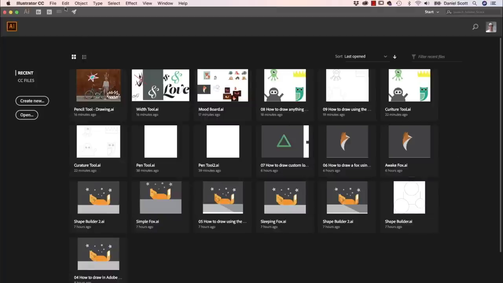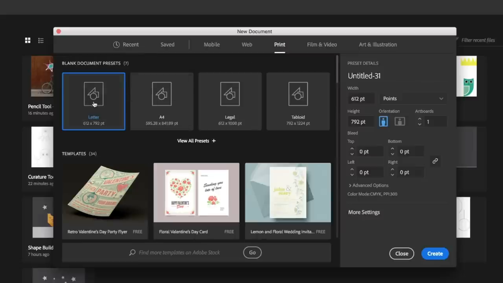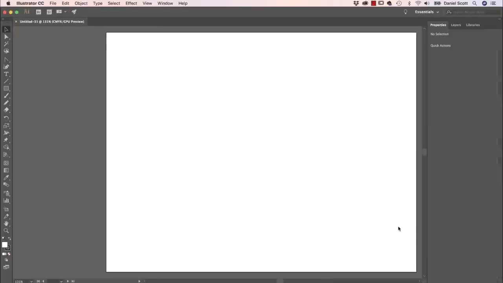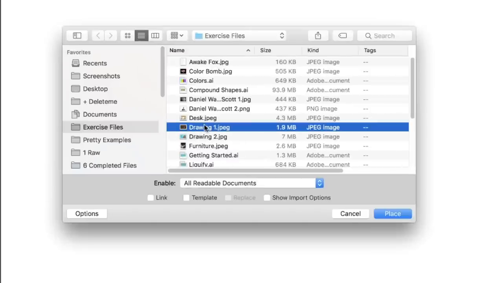All right, so let's get started. Let's go to File, let's go to New. We're gonna have our print document, it's gonna be letter, and it's going to be landscape. Okay, let's click create. Let's bring in an image, so File, Place. The difference in this case is we're gonna use drawing one, and in previous tutorials, if you've watched them, we've clicked on template, and that puts it on its own layer, fades it out a little bit, and locks it so that it's easy to draw over the top of. We don't want the fading part of it, so we can't use template. We're just gonna leave drawing one, and click place.